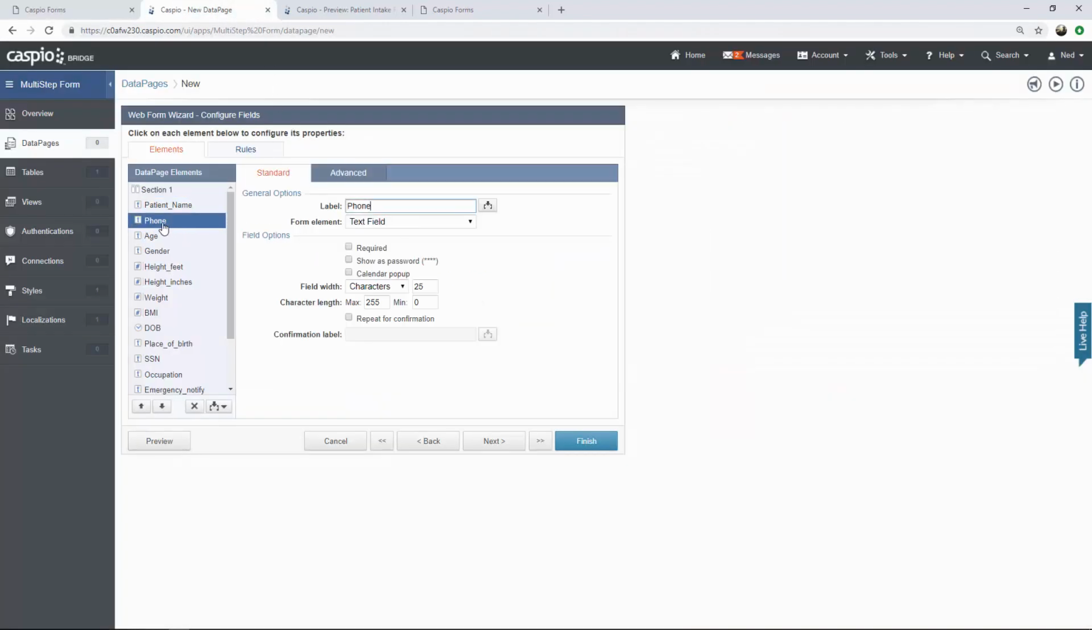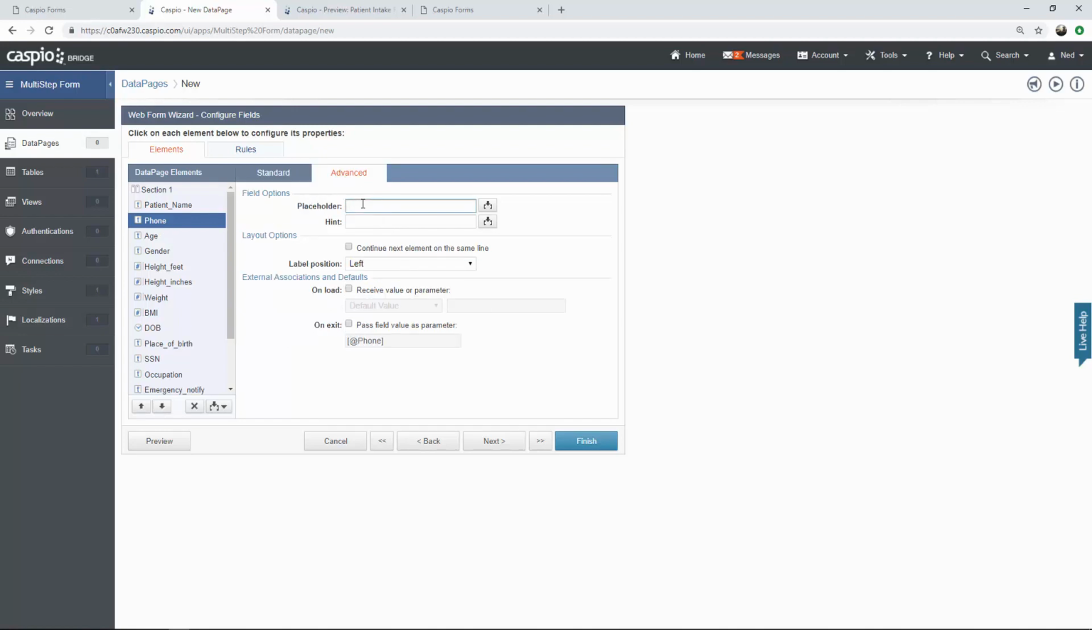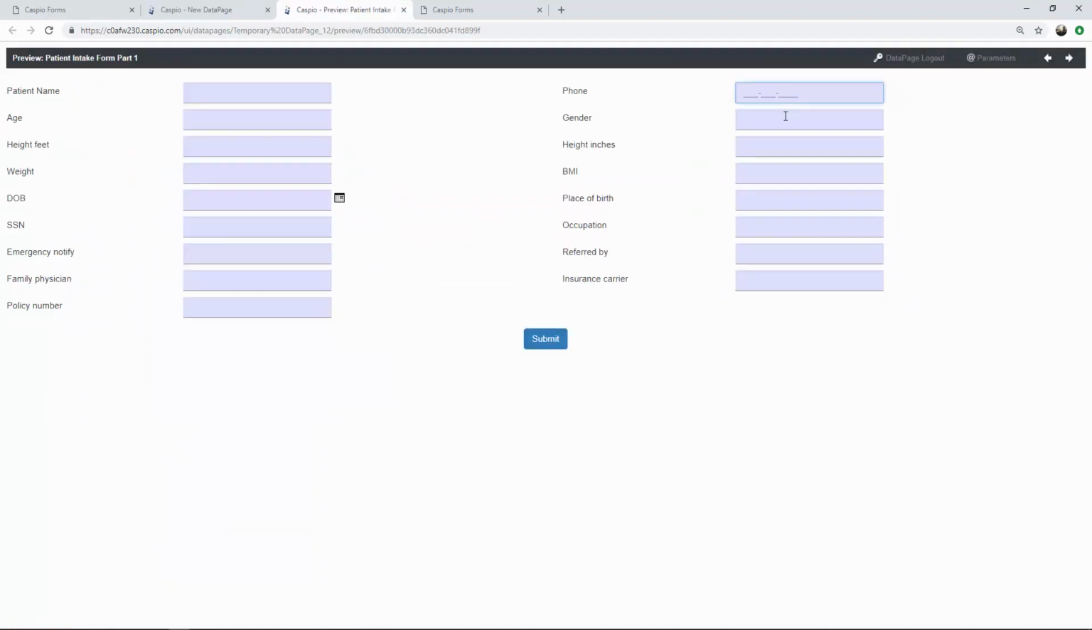Here is my phone number field. To add that placeholder inside the field, go to the Advanced tab, and here under Placeholder, you can add whatever format you want to have for your phone number field. Once you add the placeholder and hit Preview again, you will now see how we've inserted that placeholder inside the field.